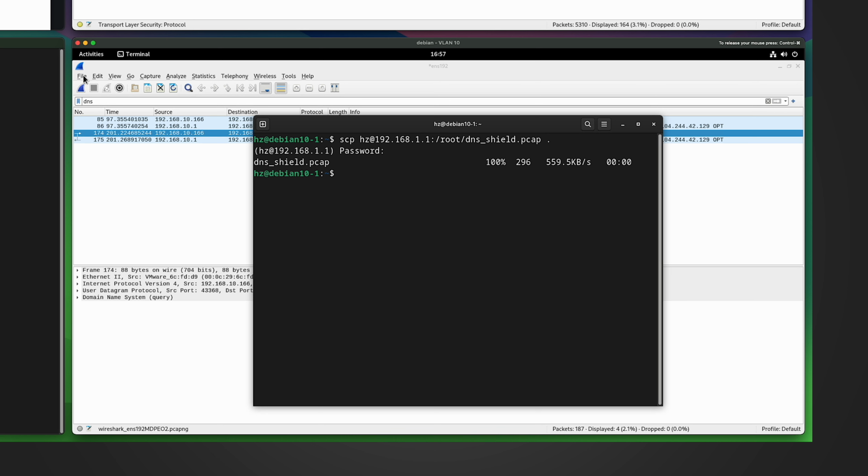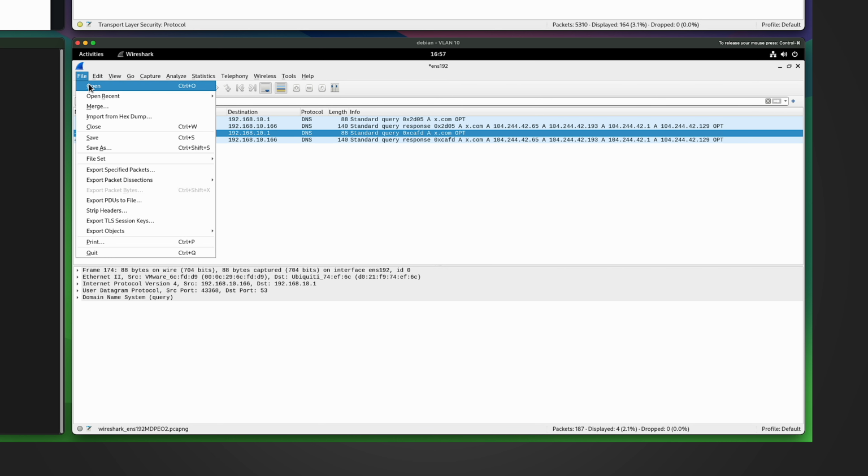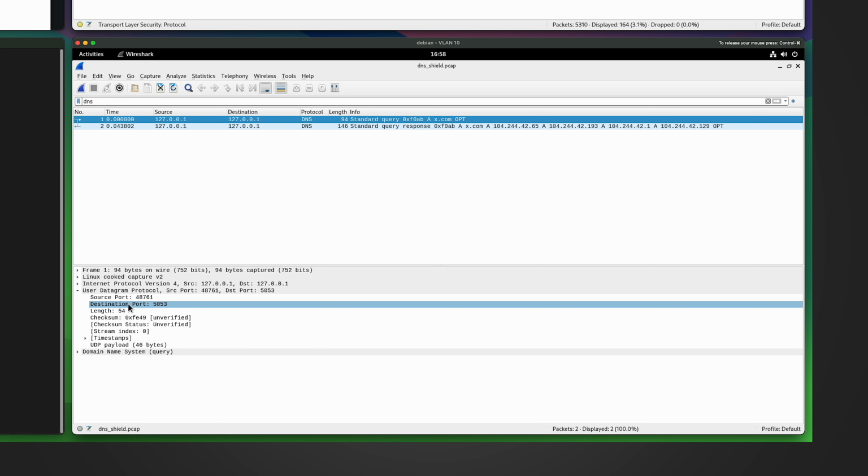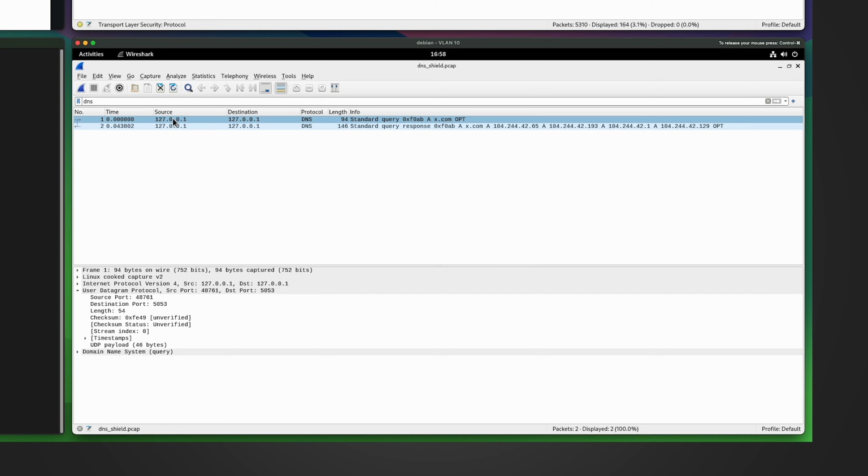Then let me use Wireshark to open the captured file. Two simple frames captured, and the protocol is DNS. It's simply from the source, the local host. The destination is the same local host, but the port number should be different. Let's find it out. See, the destination port is 5053, right? Which is the dnscrypt-proxy.